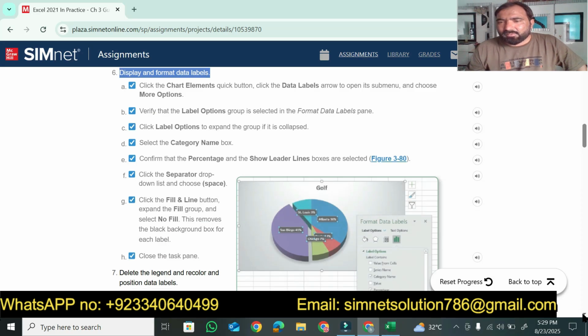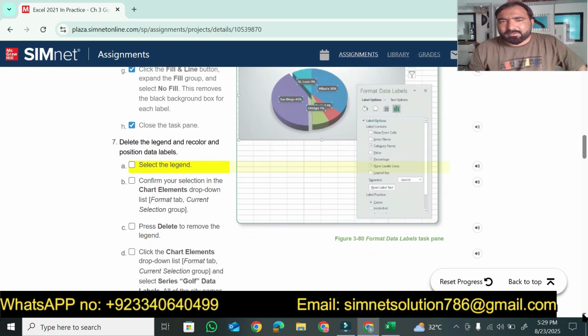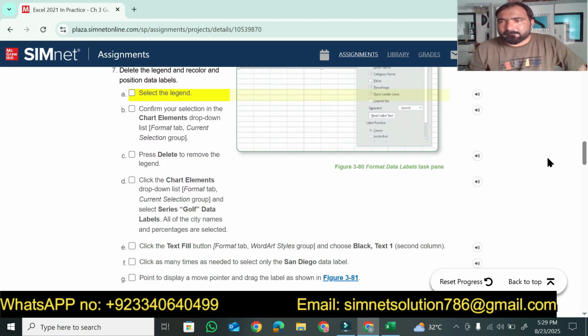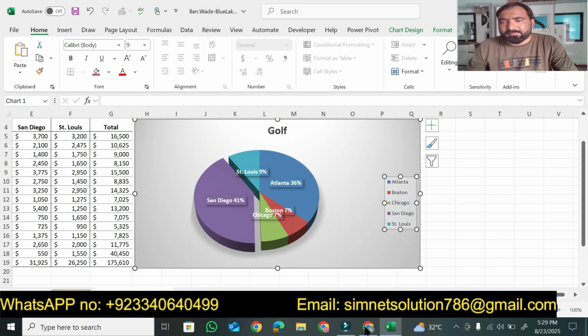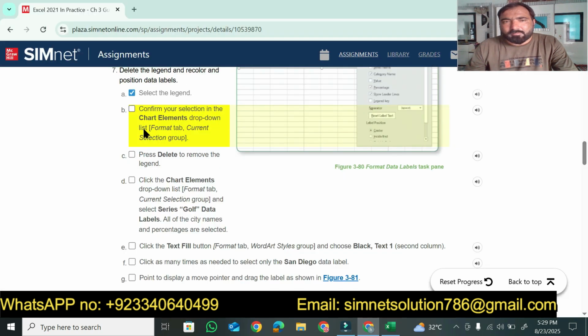After solving question 6, now we are moving toward question number 7. Delete the legend and recolor the percentage data labels. Okay, we have to delete the legend and recolor the data labels. So select the legend. First we have to select the legend. Then confirm your selection in the Chart Elements drop down. Then press Delete to remove the legend.